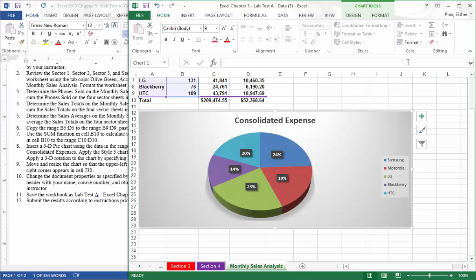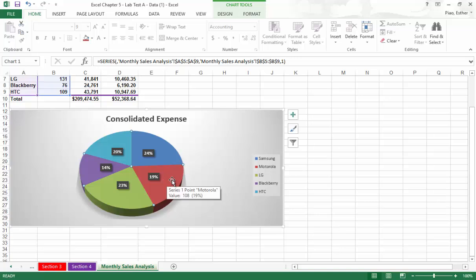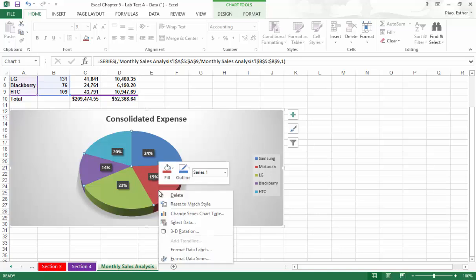Here is a little bit tricky operation, so please take a closer look. As I left click once, you see we see dots here and in these locations. This means that every piece has got selected. As you right click it, it's going to let you format the entire data series.